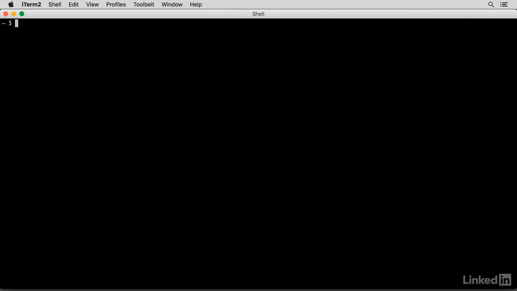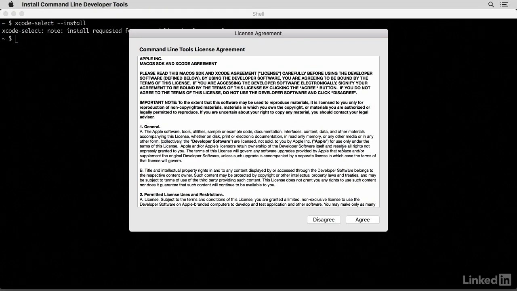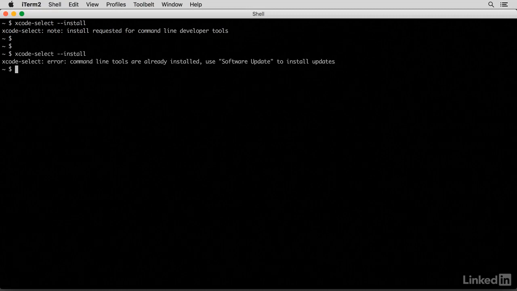So usually this should be installed already, but to make sure you can use xcode-select --install, and you get this window that the command requires the command line developer tools. We'll go ahead and install that. Once that is done, if you repeat this command, it should say command line tools are already installed.